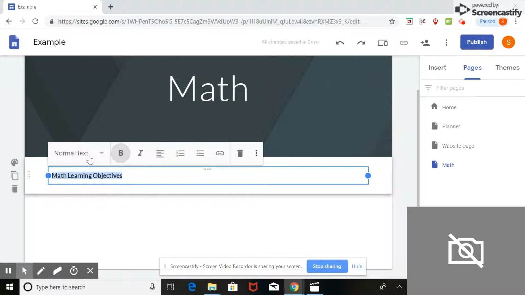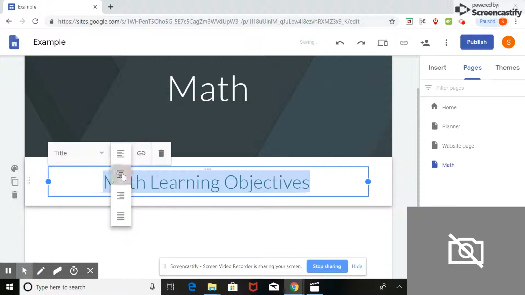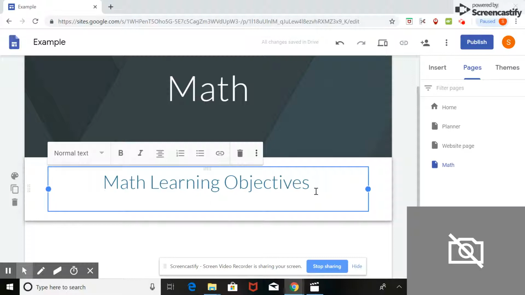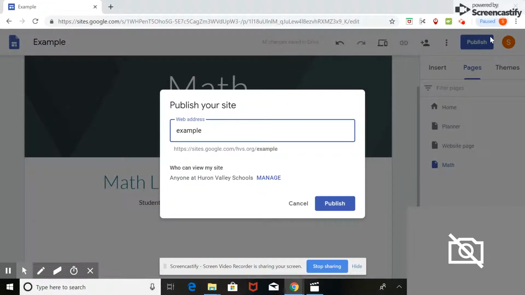So I'm going to highlight it bold. We're going to go title. We want it big. I'll make it center on the page. From there, I'm going to go down and students will be able to multiply multi-digit numbers. I'm a 4th grade teacher, so that's something we do in 4th grade, and I can add as many as I want. Once I get that, click publish.